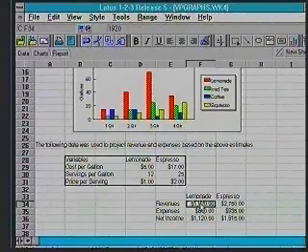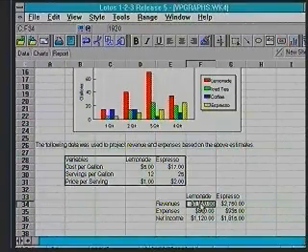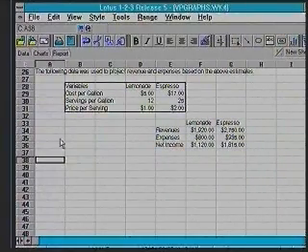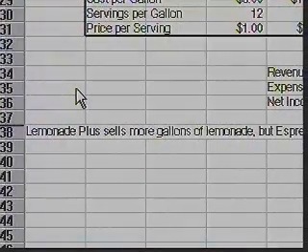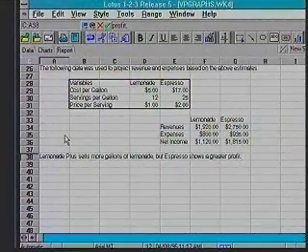Just two more pieces on this report. Let's add another line to call attention to the importance of the lemonade and espresso data. Scroll down to cell A38 and enter, "Lemonade Plus sells more gallons of lemonade, but espresso shows a greater profit." And below this text, we'll place the chart that illustrates that statement.